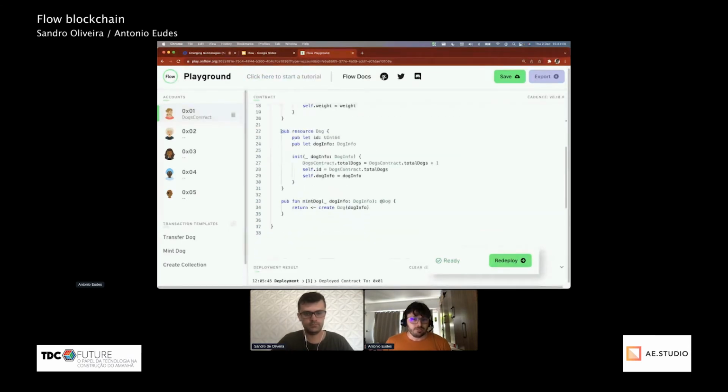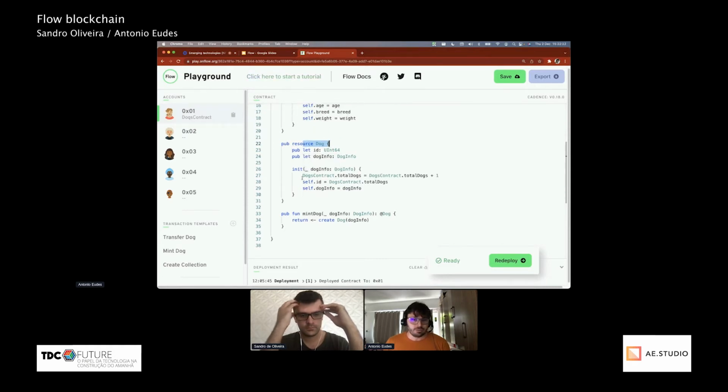But then we have a resource. So this resource is everything that I'm talking about. We can't copy it, and it must exist in only one place. We are assigning an ID to every dog: when a dog is created, we have ID 1, and the next dog we have ID 2. That's the idea. We use the total dogs variable above as a counter. Every time we create a dog resource here, we increment the counter and assign the counter to the ID, right?